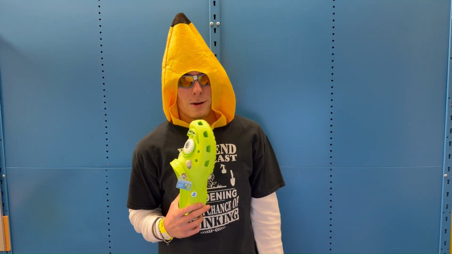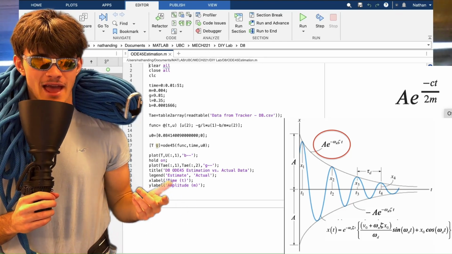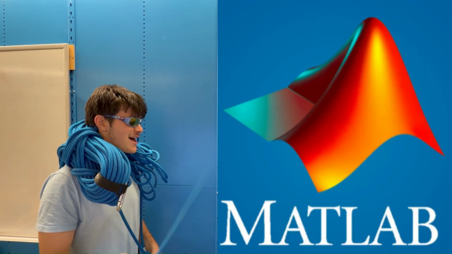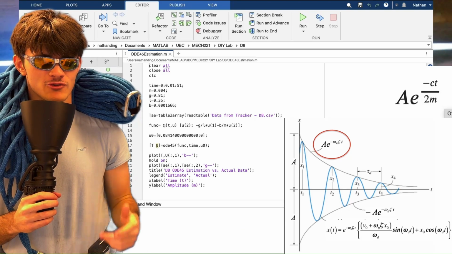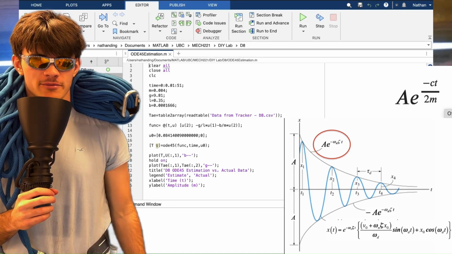From the recordings, we were then able to use the Tracker open physics software to get position and time data. With these values, we can use MATLAB to compare an analytical solution to the ordinary differential equation with the actual displacement time graph from the tracking software.